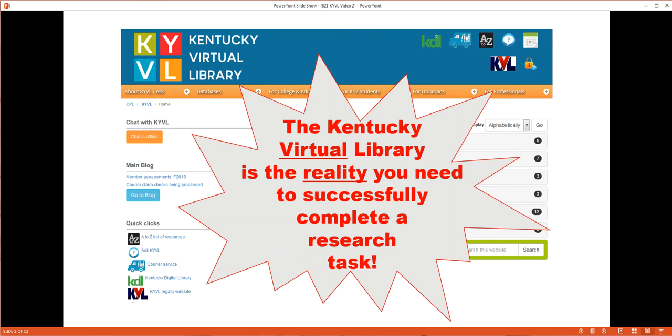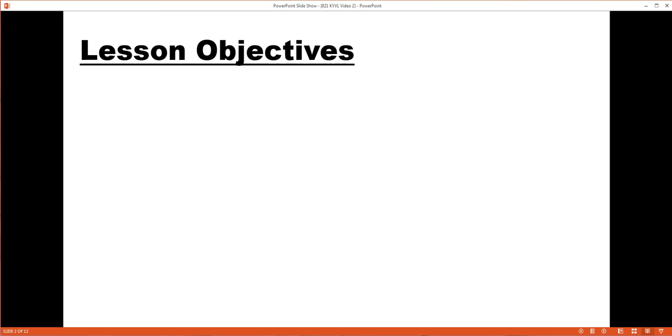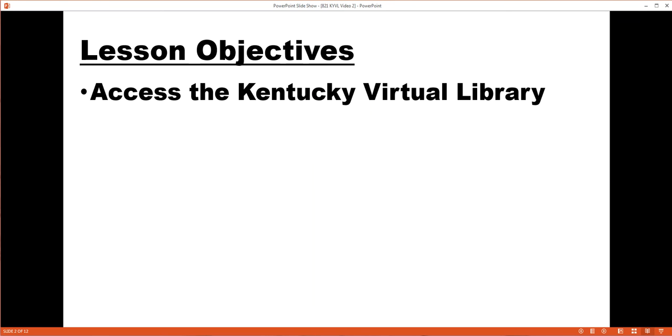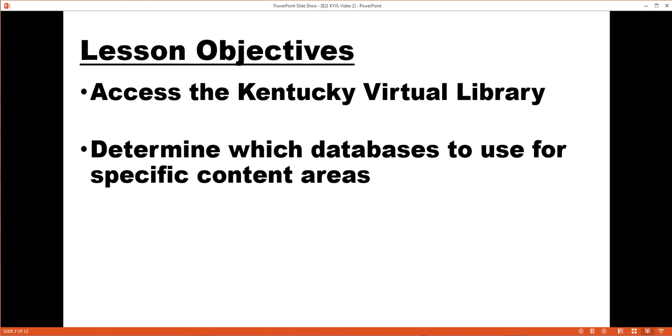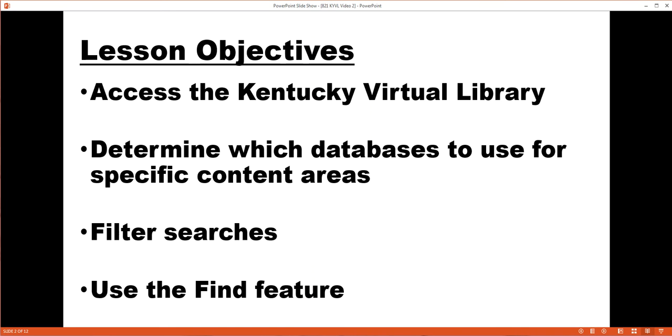Today's introductory lesson to the Kentucky Virtual Library, also known as the KYVL, will help you to identify reliable sources and relevant information for completing research tasks. By the end of this lesson, you will be able to access the Kentucky Virtual Library, determine which databases to use for specific content areas, filter searches, and use the Find feature. So let's get started.